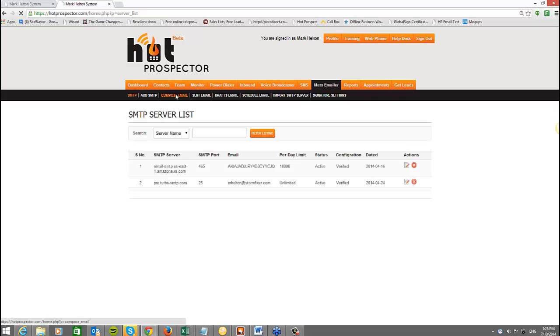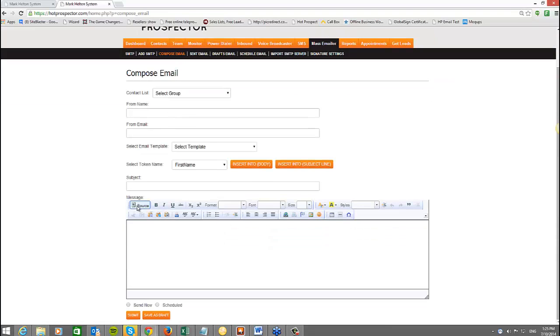Compose email, sorry. When you're creating an email, look, you've got all the HTML source and everything in here. They can create really cool emails, add images and HTML, graphics and fonts and all that stuff right here. So this is perfect for any type of business.